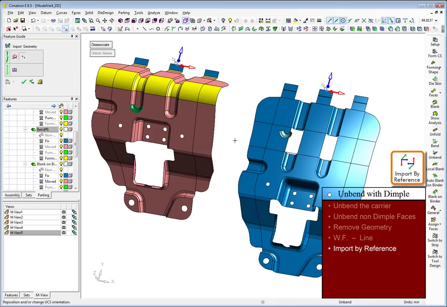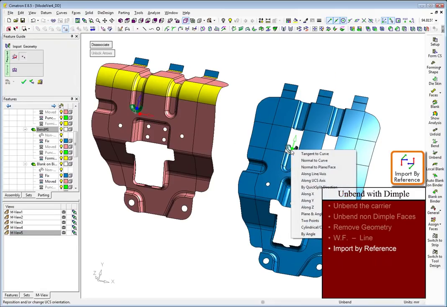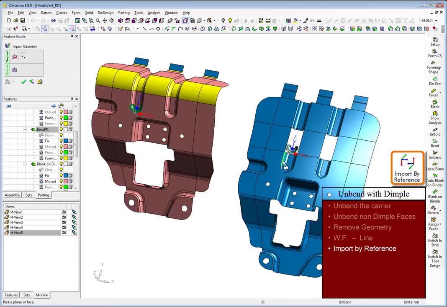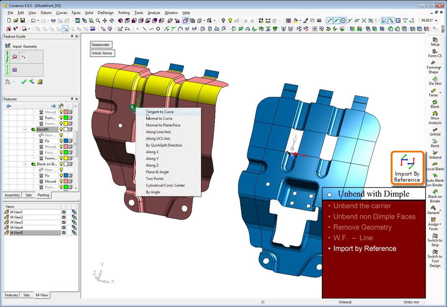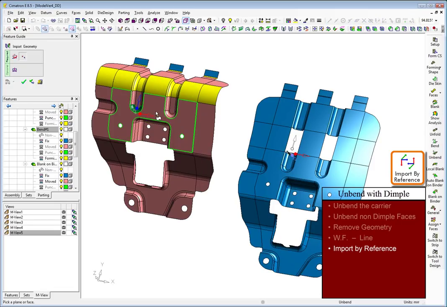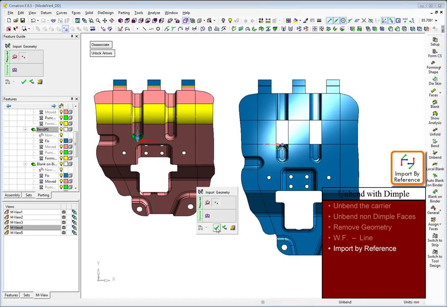Cimatron's unique import by reference function enables us to copy the rounded faces from the model on the previous station and place it onto the model on the right. At the click of a button, the copied geometry will automatically align itself to its desired place on the new model, taking into consideration the deformation that occurred to the part between the previous station and the new one.